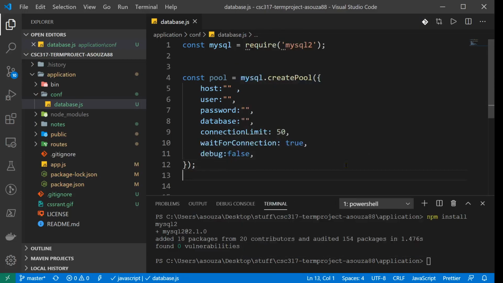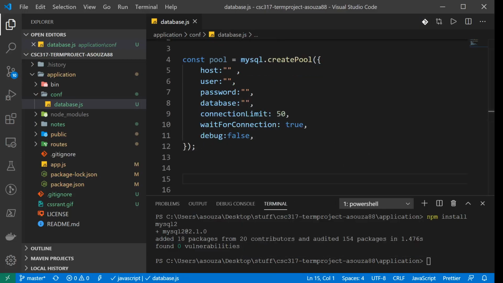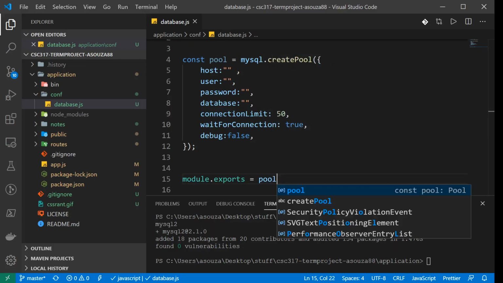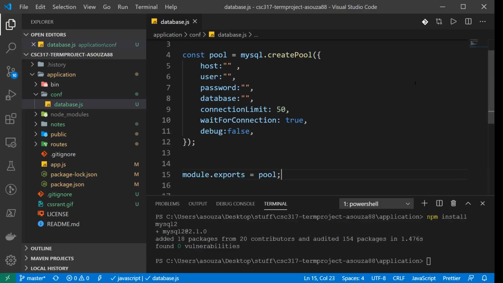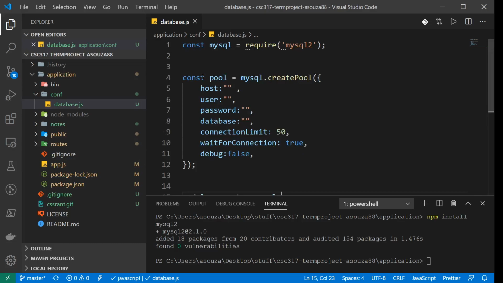And then the last thing I'm going to do is export this pool out of my module. So basically, I have a database module. Now, if anybody imports this file in their file, say if I import it into app.js, it's actually going to export this pool. Okay, and that's what we're going to do in a second.